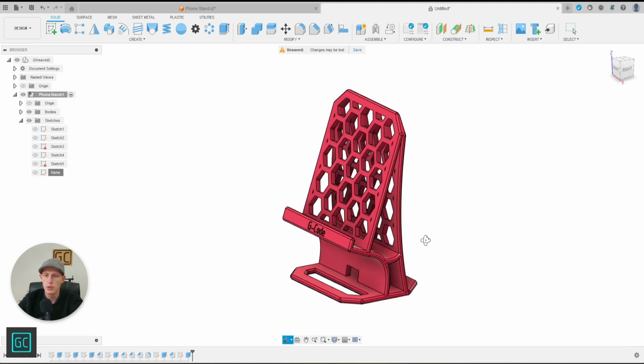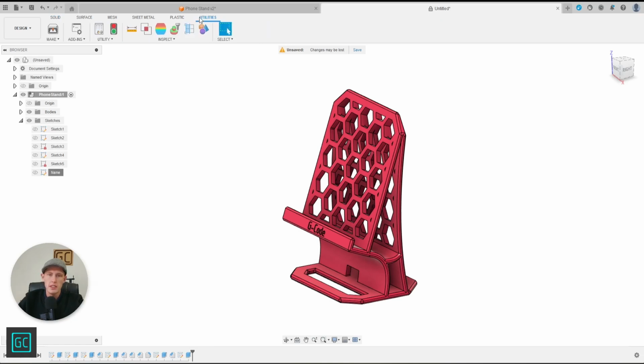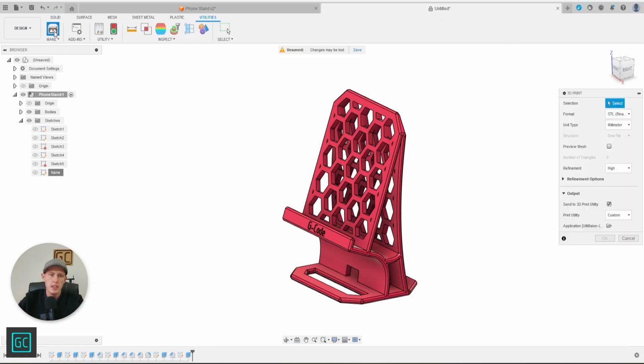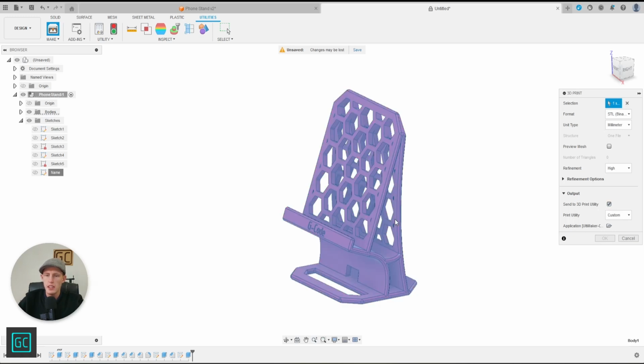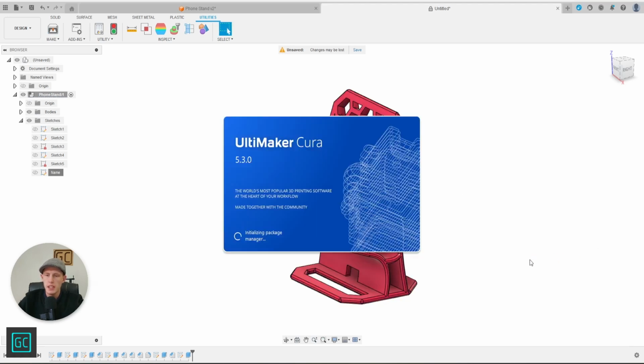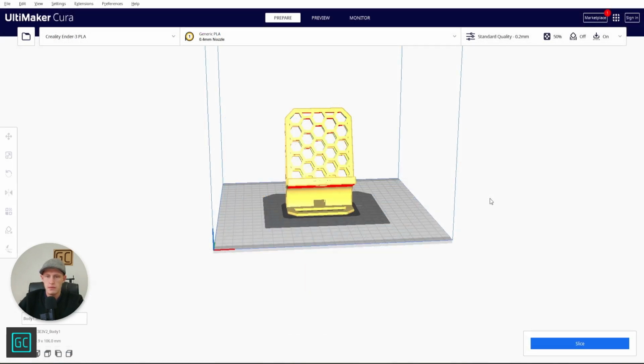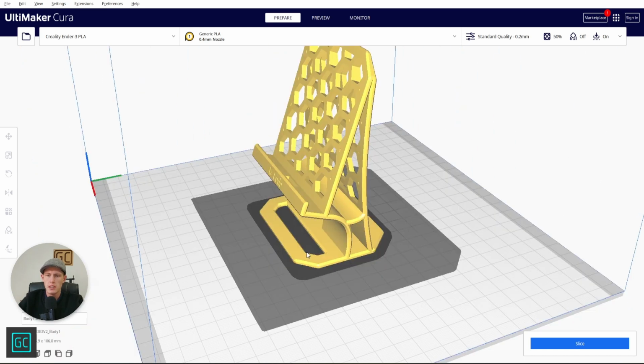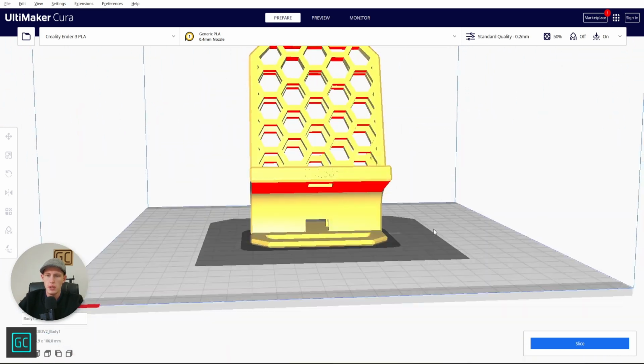Let's hop on to our slicer. Okay, so I'm gonna send this straight to our slicer by clicking on 3D print, send to print utility, and we're gonna click on our object, click OK. I'll make a video on how to choose what type of slicer it would send it through. And we have a file set and ready to go.